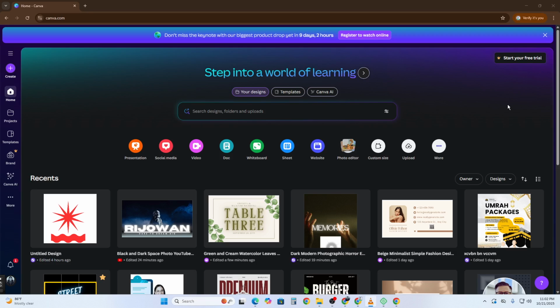You can access it right from the homepage or while editing any design. Inside Magic Studio, there are several tools designed to save you time and elevate your projects. For instance, Magic Design lets you create an entire design just from a simple prompt. Imagine typing what you want and instantly getting a ready-to-use layout.